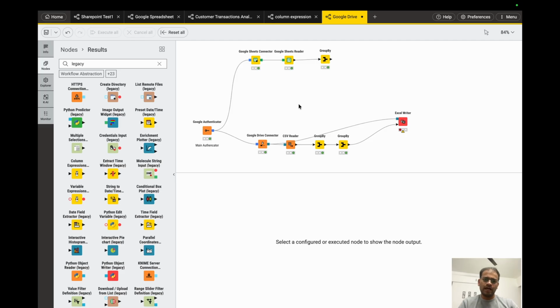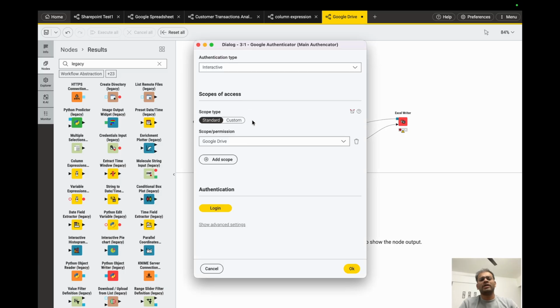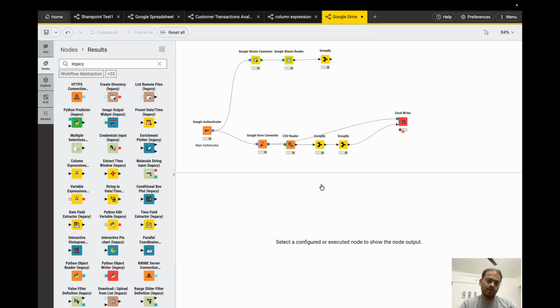In the last video I explained these steps like Google Authenticator and Google Drive Connector. I have already connected to Google Drive, because you just have to give your credentials and add a scope. Remember, every time you have to give the Google Drive scope, not read only, because that way you get access to post the output in your Google Drive.